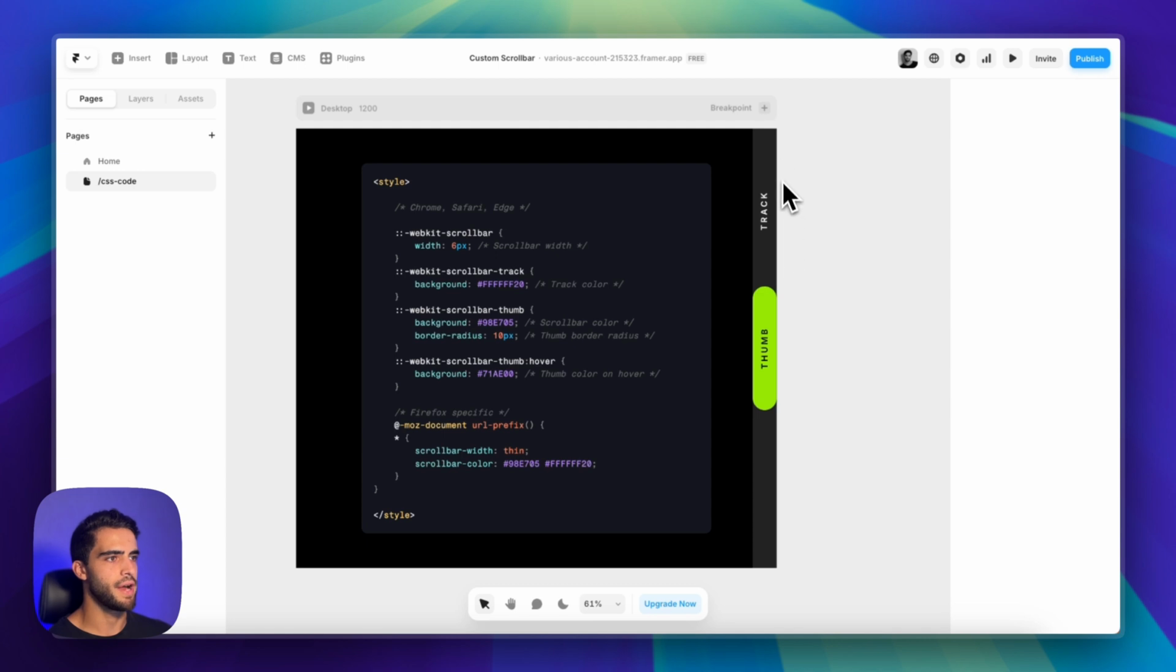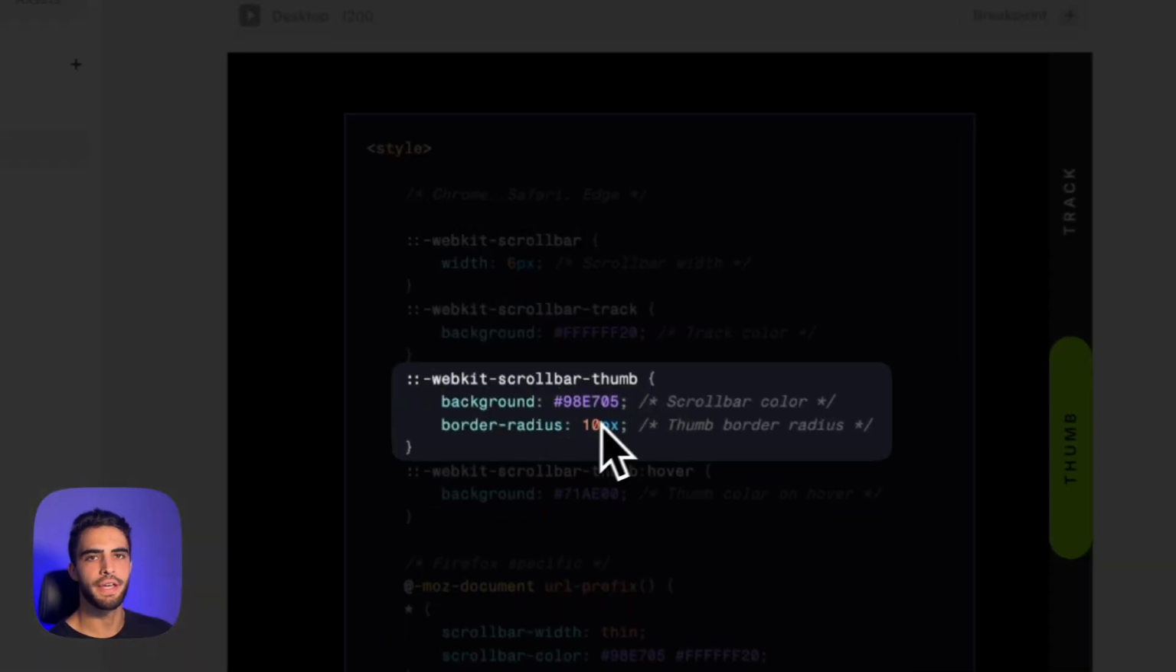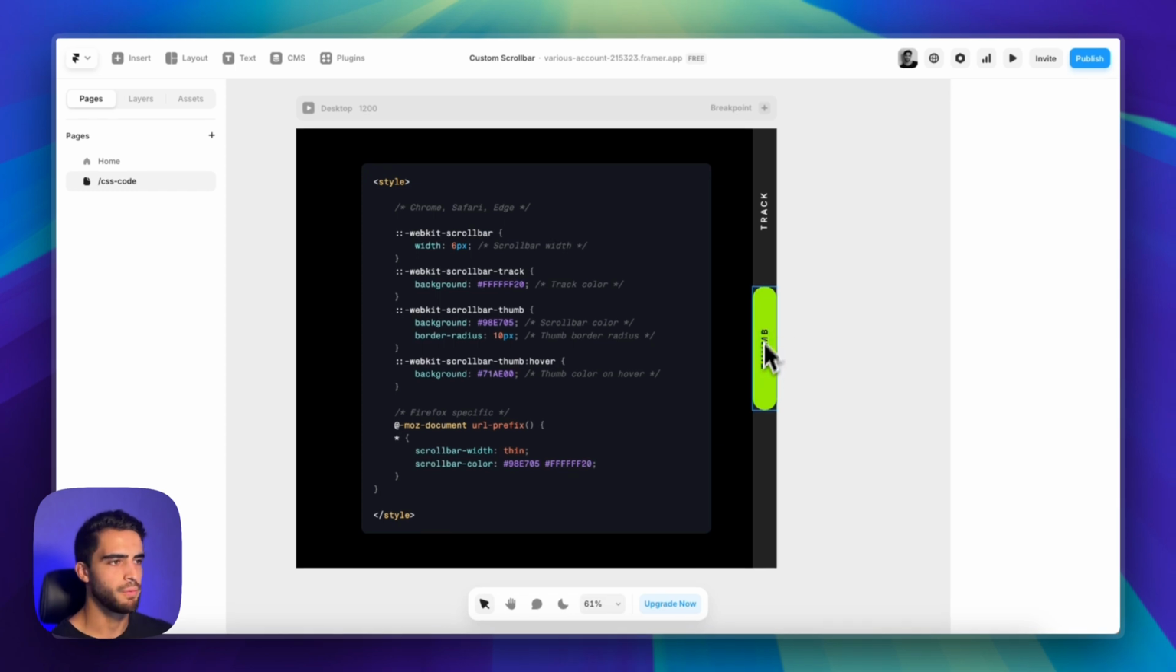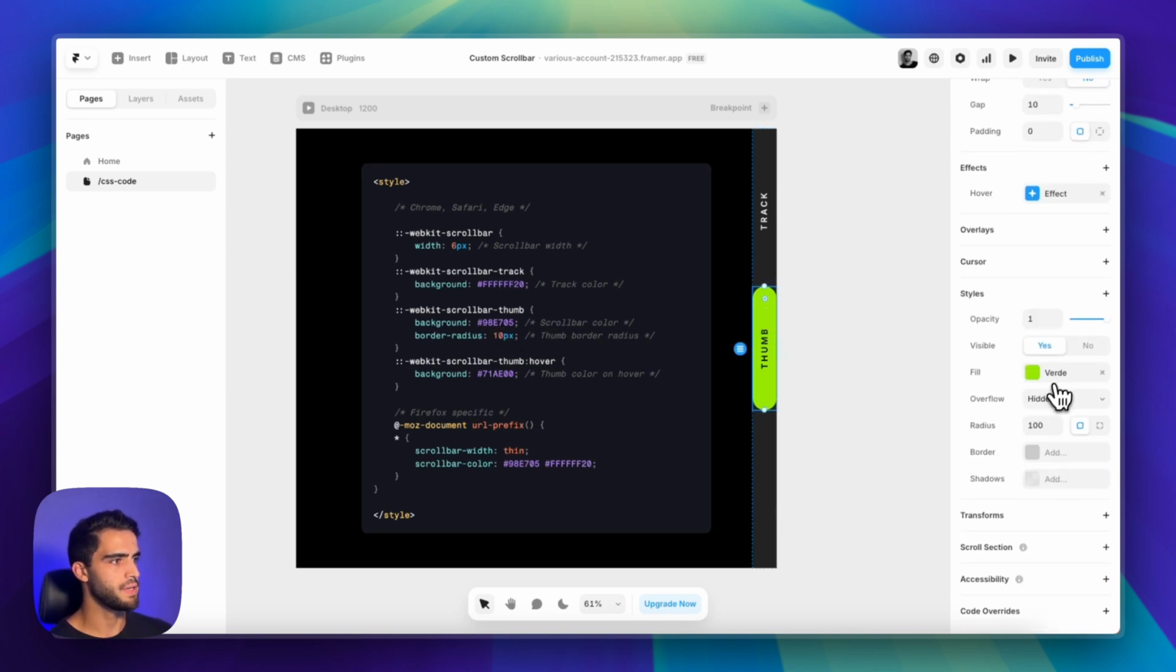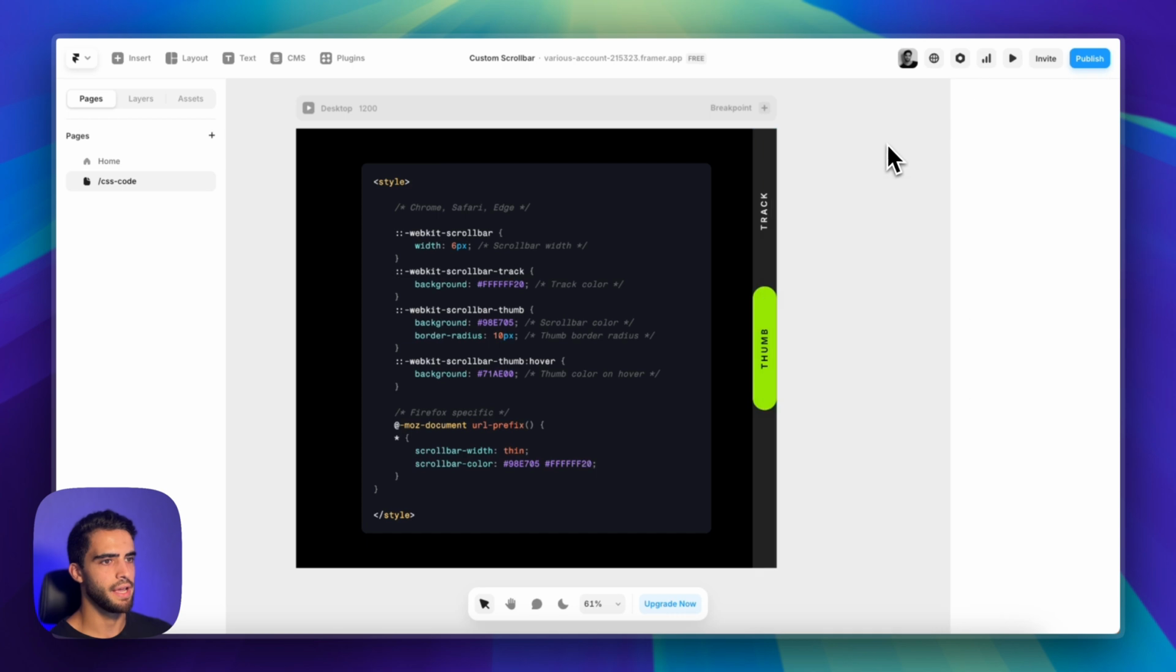So you can see the track there. It's basically like the background. The third element here is styling the thumb, which is basically the part that's actually going to move in our scroll bar. And you can see 98E705 is the exact same color that I have here.